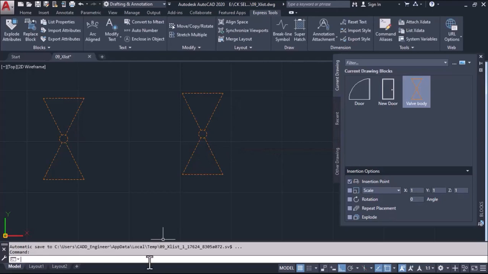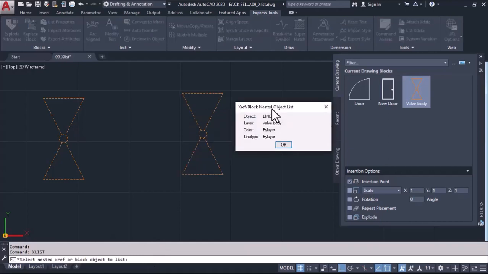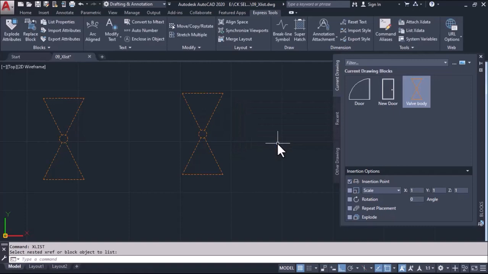Or we can type xlist, enter, and we'll select that valve body, and we can see the detail of this block here. This is how we can use the xlist property tool option.